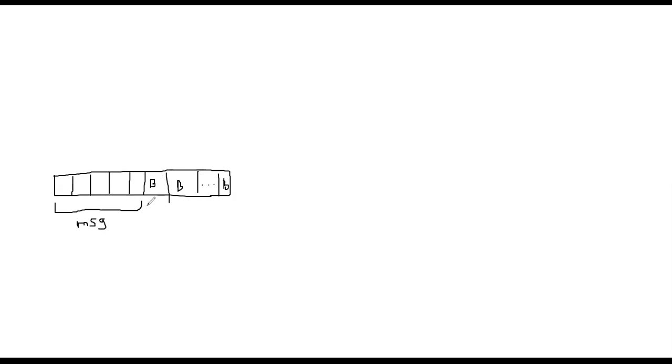Assume this is 11 B's, and here is 5 bytes of message. So totally 16 bytes. All right.